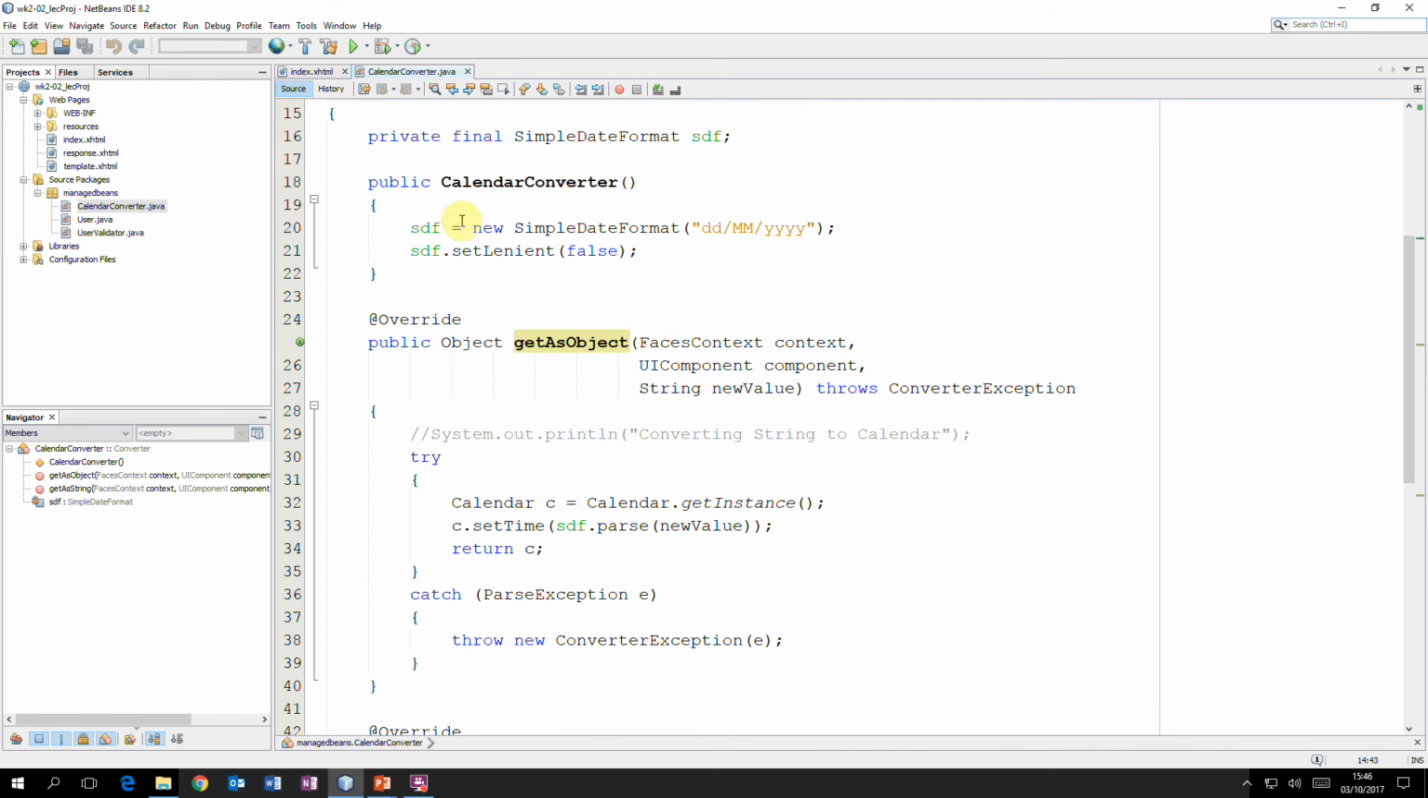I know for this constructor method that I will want to make use of a simple date format, because I'm going to take a string and convert it into a date. In the constructor method, I'm creating that simple date format object with the desired pattern. On line 21, I'm also setting it to be not lenient.